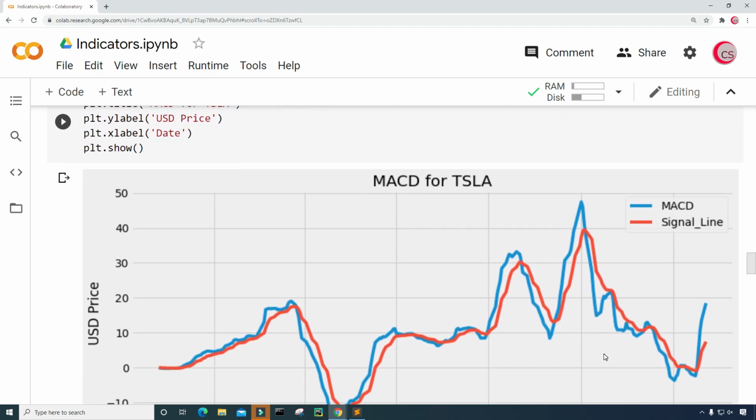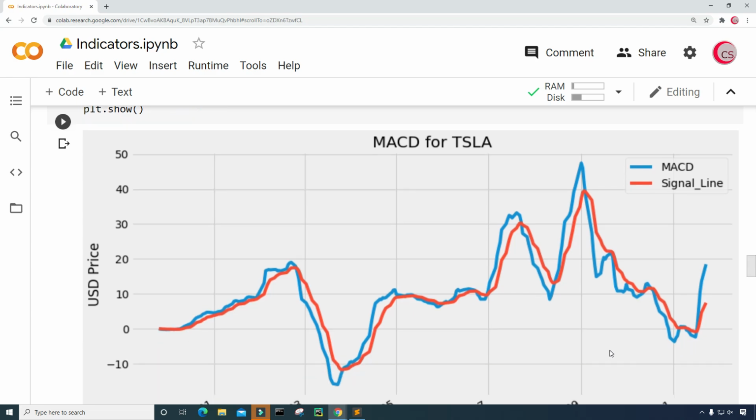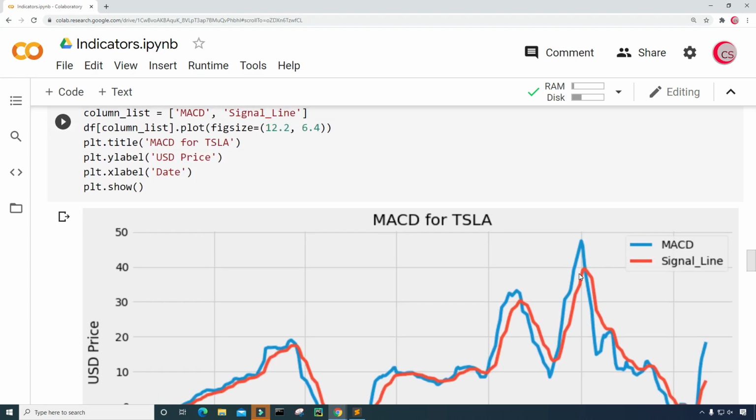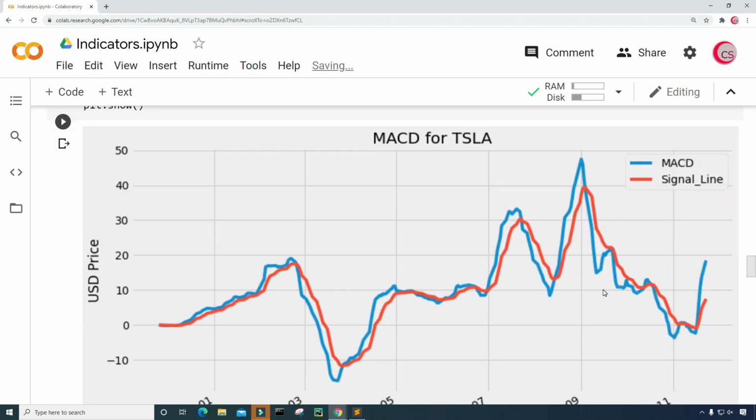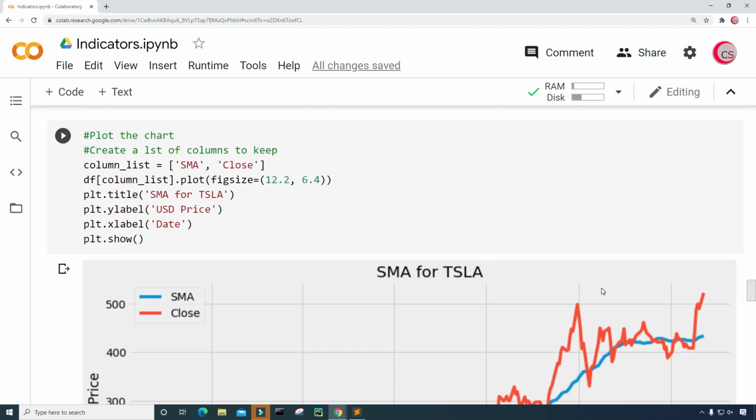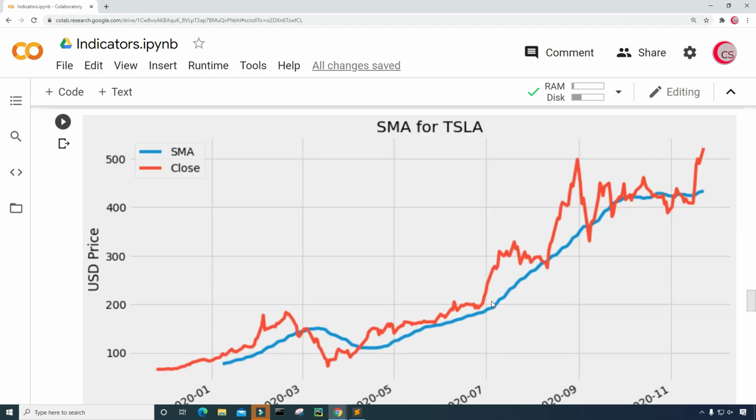And of course you can come up with your own strategy and change the columns accordingly, or create more indicators with different time periods, and again come up with your own strategy and use that to buy and sell stock.